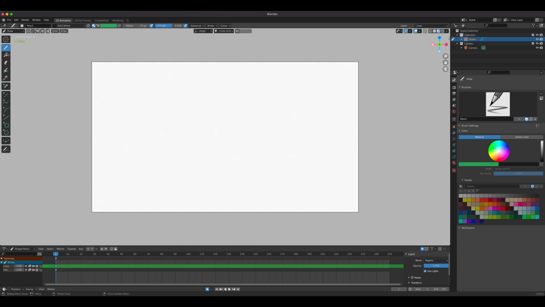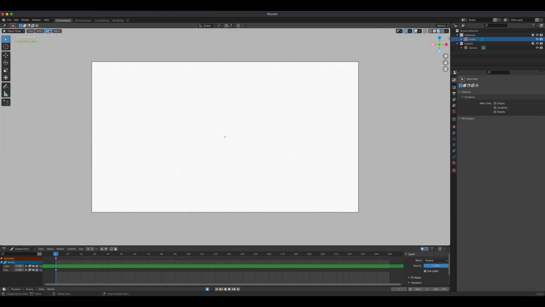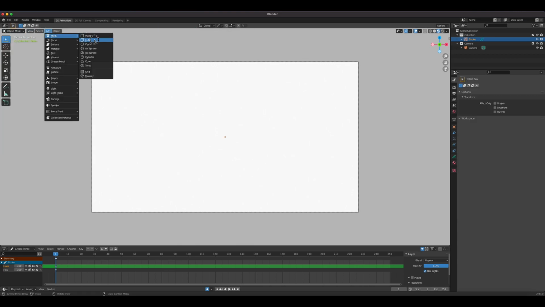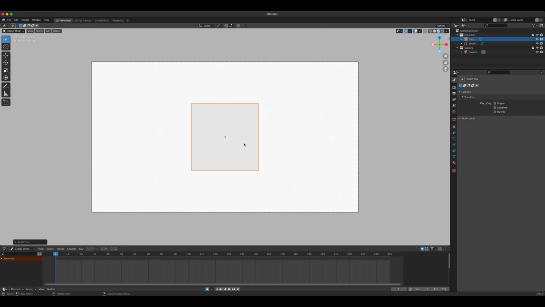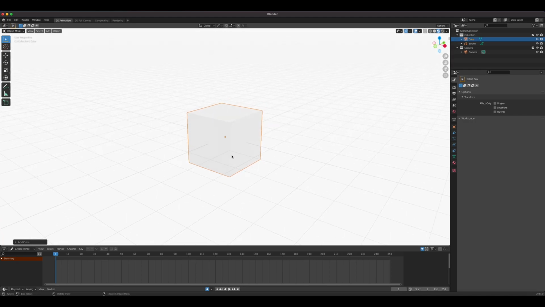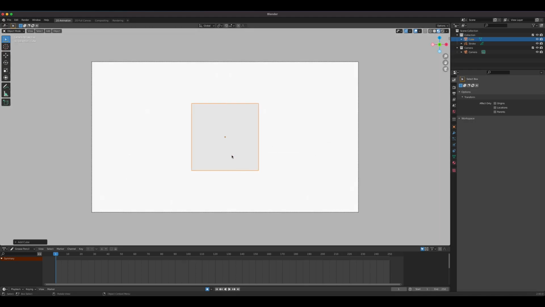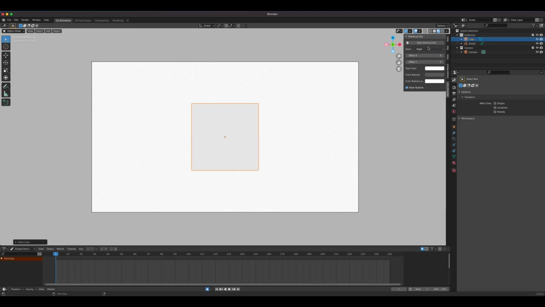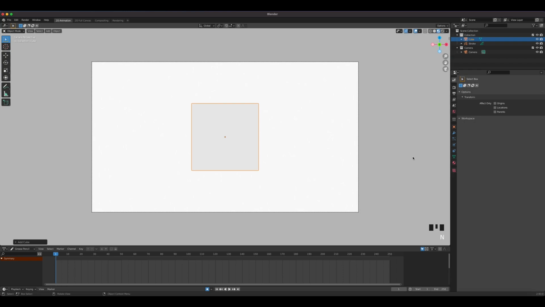So let's say we go to object mode and we bring in a cube, add mesh cube. Okay, now there's a cube in the scene. If you look at it, there it is. Press 0 to go back. Okay, let me turn on my screencast. Okay, so now I have cube and stroke here in my collection.